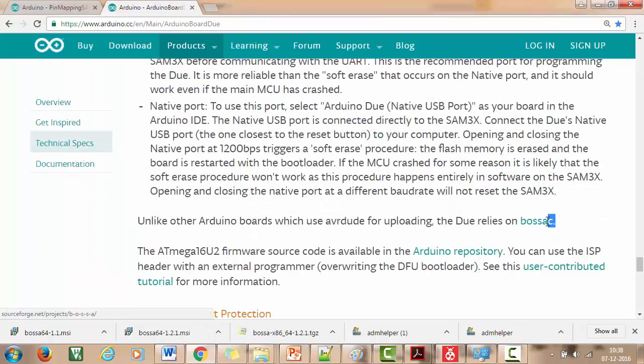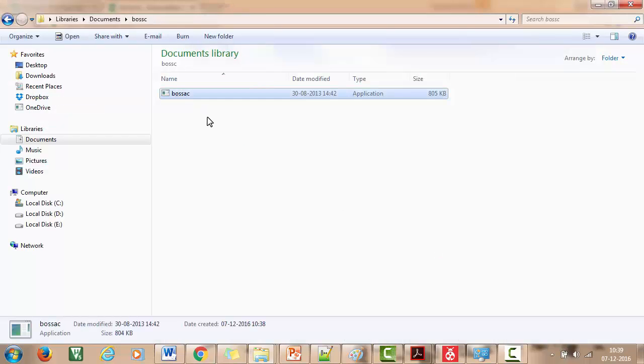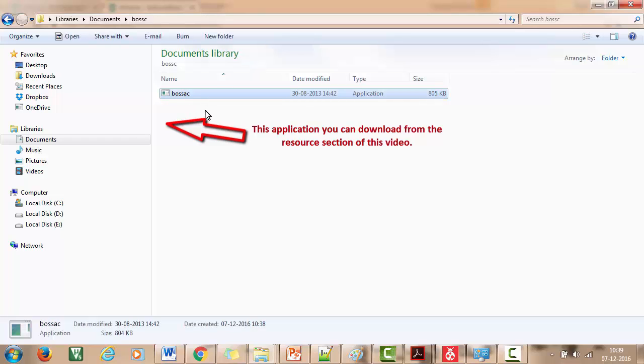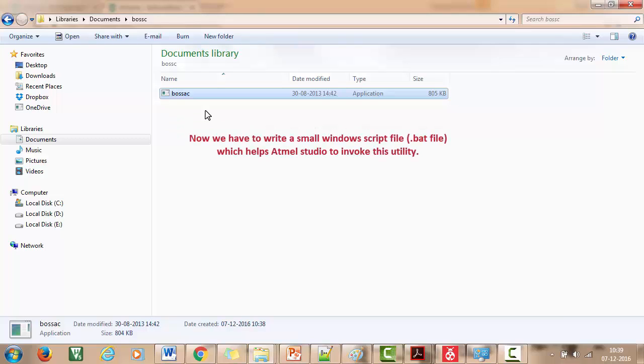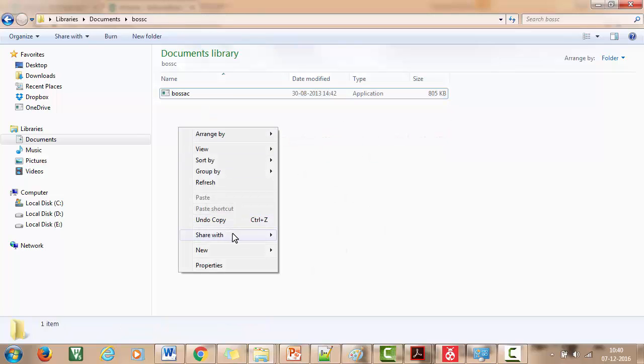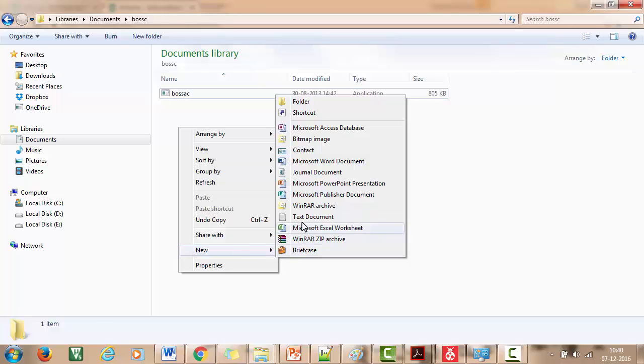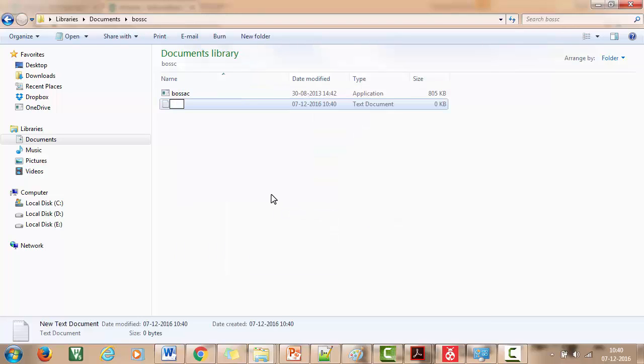Now I have a working Bossac Flash utility application with me, which is tested with Atmel Studio. This is the application, and you have to integrate it with Atmel Studio. For that you have to write a small script. The script commands Atmel Studio to use this application to program our board. Now let's create a small Windows batch file, and give a name for your script. I'll give Due Programming.